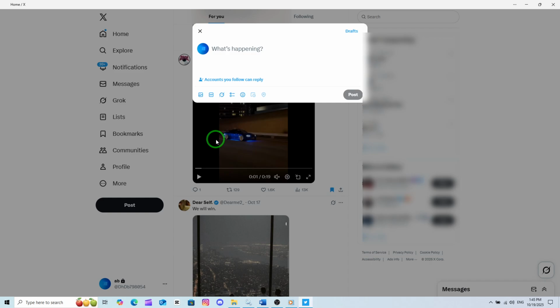This new feature on the X app for PC is perfect for keeping your discussions more personal and under control while still letting your followers see what you share.